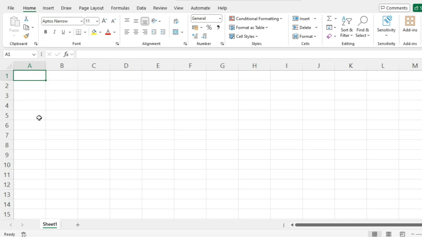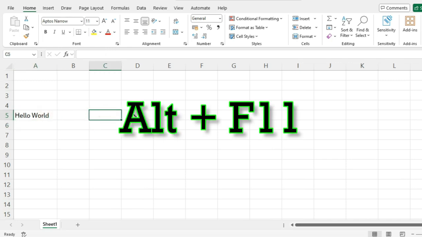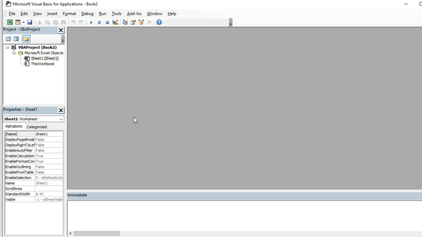Hello world is the phrase we print in any programming language as first code. So, let's try to print this phrase and then we will understand how all these programming things work. In any Excel workbook, press Alt and F11 and you will get this VBA Editor window. There are different ways to open VBA Editor which I will show you in upcoming videos.